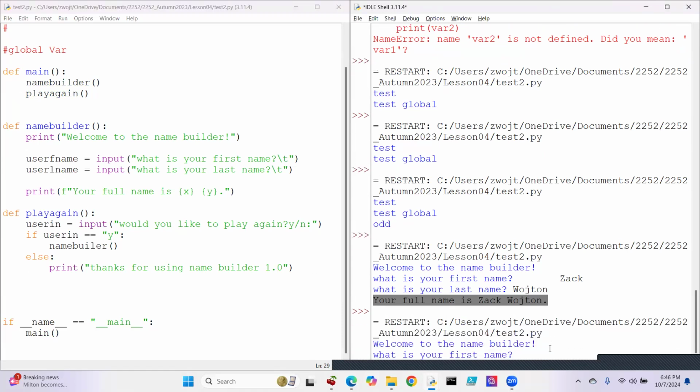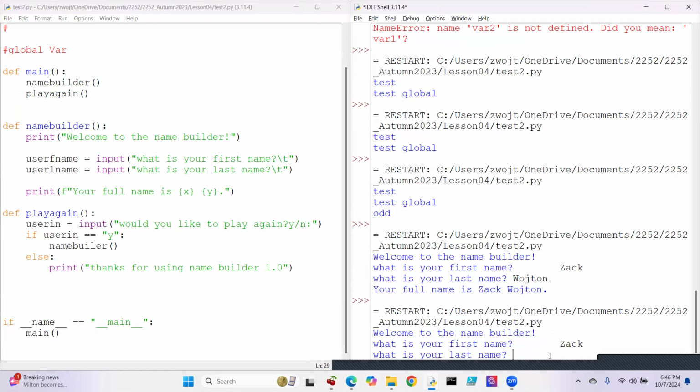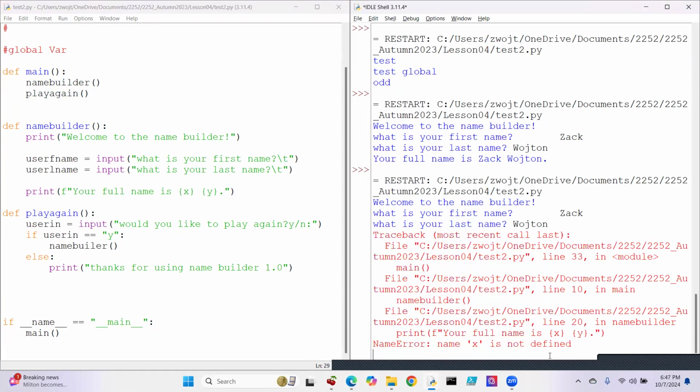And here we go. What's your first name? Zach. What's your last name? Whiten. Oh, what happened here? X is not defined. Everything's all broken, right? Remember that we swapped out these. And this is design and redesign, right? It's normal. Don't be bad. You're not going to get it right the first time around. It's okay. I'm going to save it.